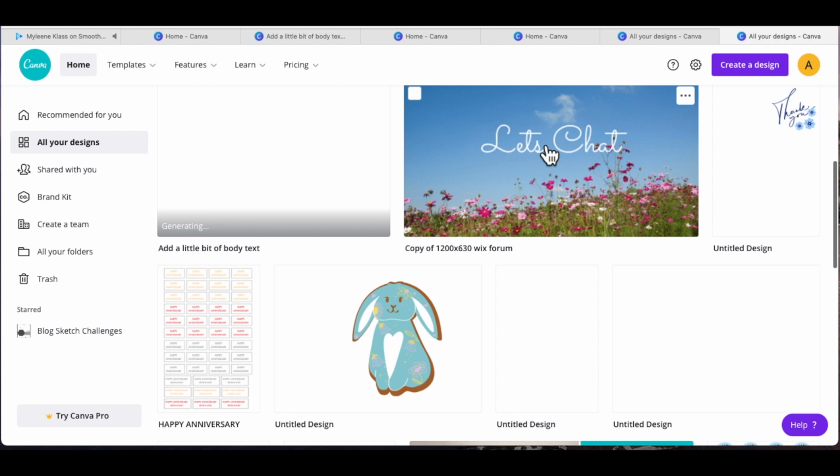So this is a header I made for my forum recently. I've added a chit chat section on, and I just used a stock photo from within Canva, and I added Let's Chat in one of the fonts that's on here.